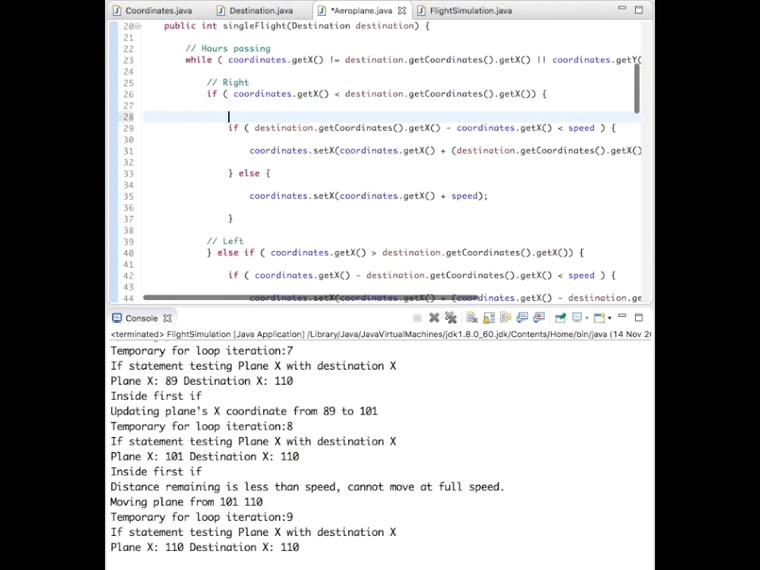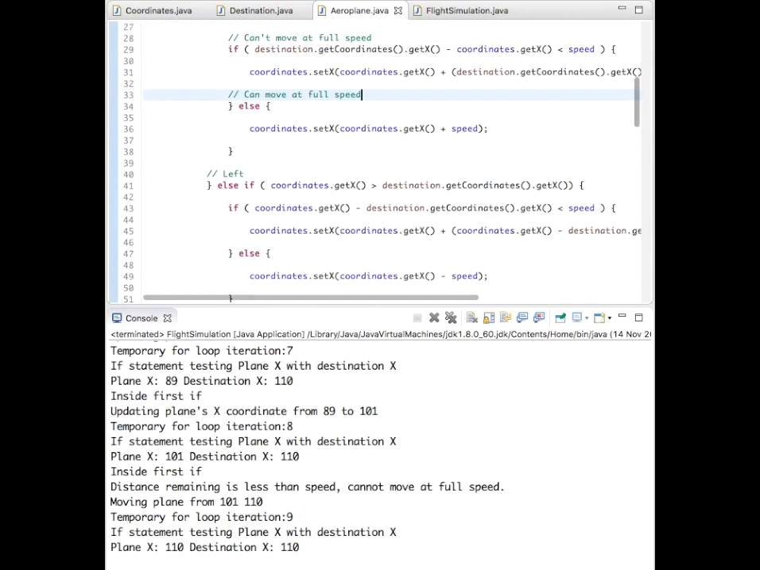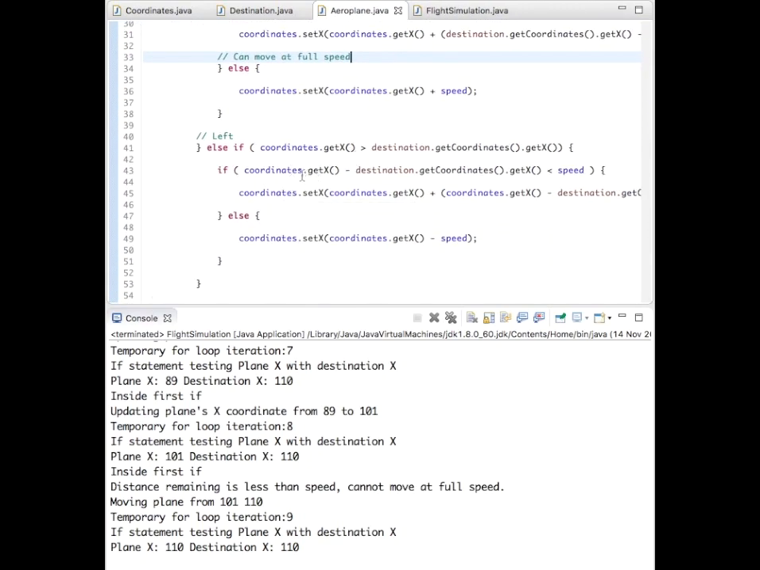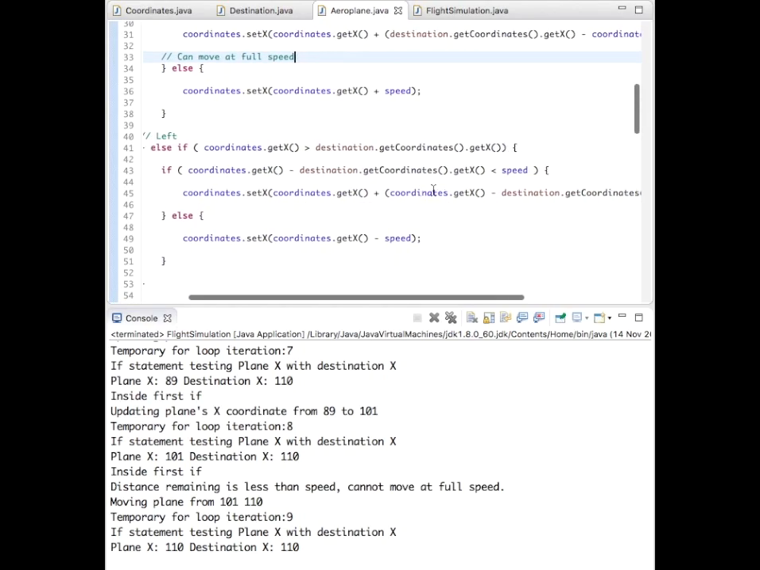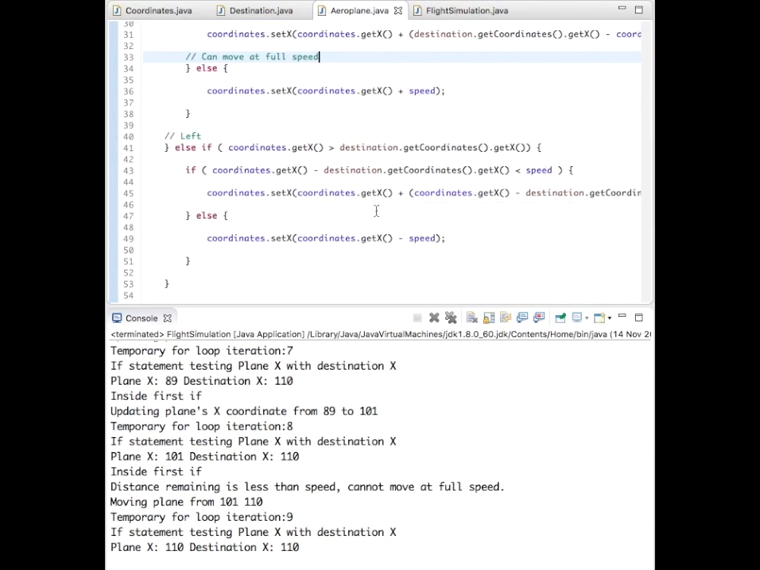So here we say, let's put a note for ourselves: can't move at full speed, can move at full speed. Again, just make this point that we have to carefully organize the way in which we do our subtractions to make sure we don't end up with negatives. I know that it's always the case that the plane's position is greater than the destination, so I can safely do this subtraction without ending up with negative values, and I'm always carefully working out how far the plane has to move.